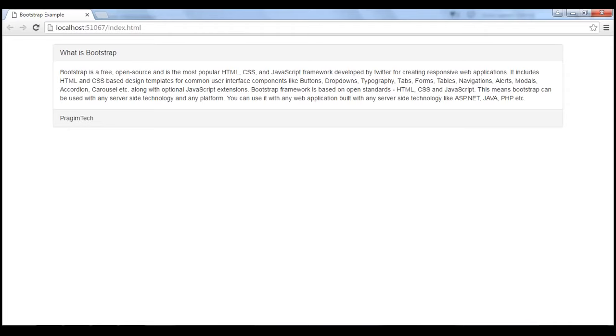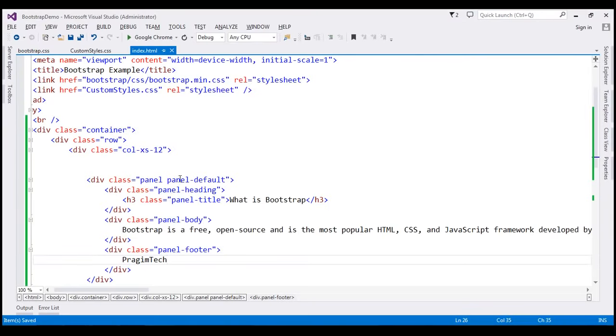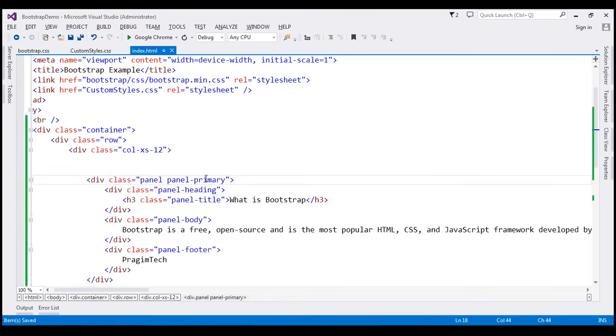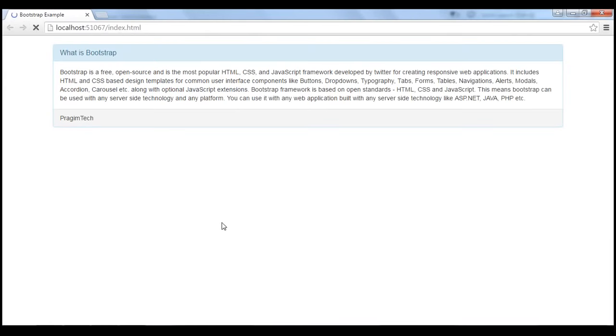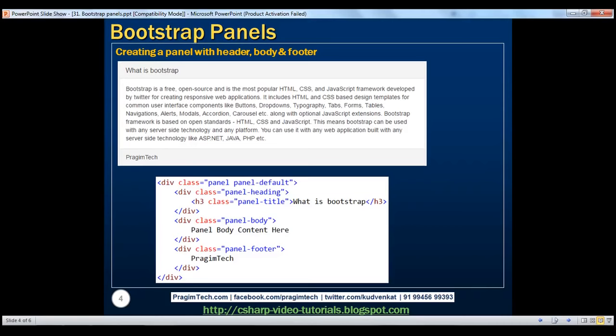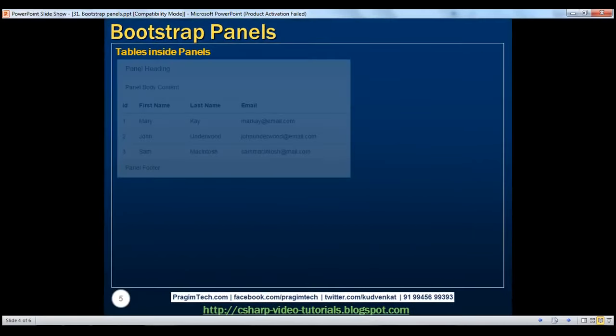Now at the moment we are using panel default class, which applies the default contextual styling. If you want other contextual styles, you can also use other contextual state classes like panel primary. So panel primary would give us this color, and similarly we can also use panel info, and that would give us this color. We can also use other contextual state classes. Here is the HTML.